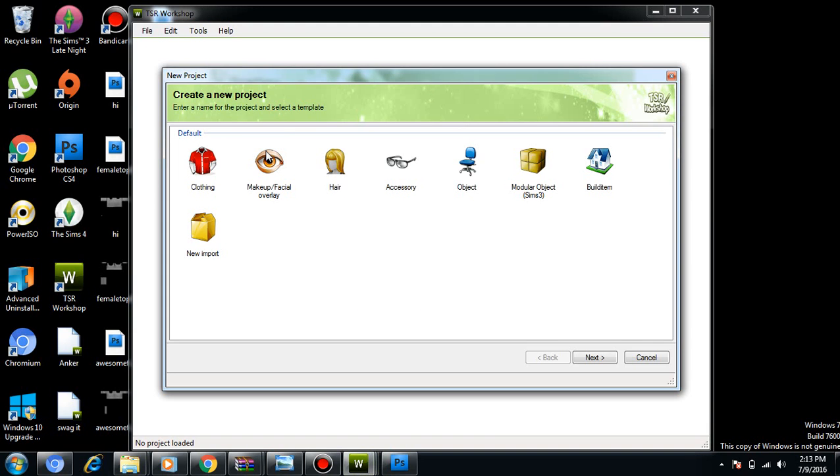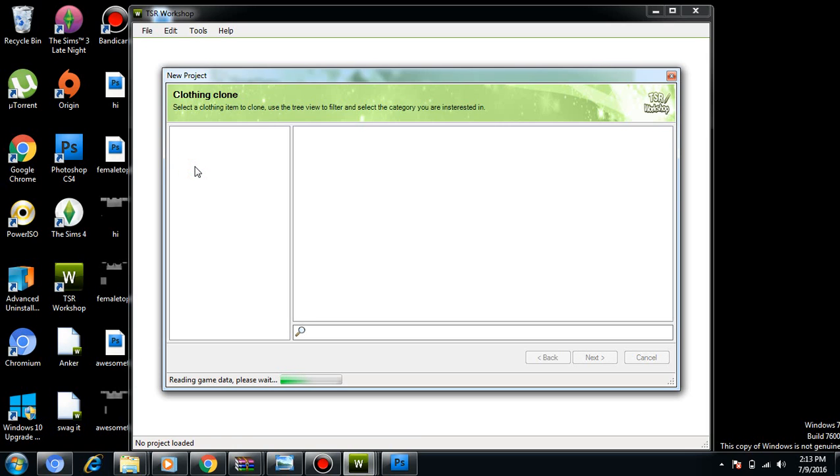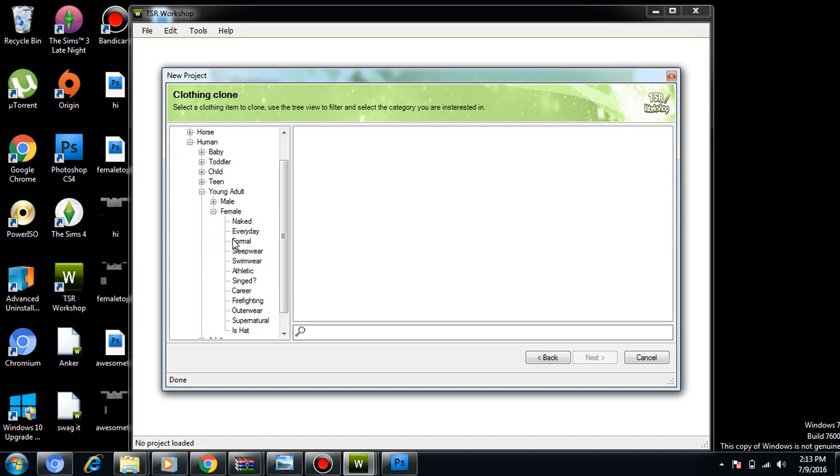Click create new project, double click clothing. Wait for it to load, it says reading game data, please wait. Okay, under Sims 3 clothing, click the plus next to human, plus next to young adult, and plus next to female, then double click everyday wear.